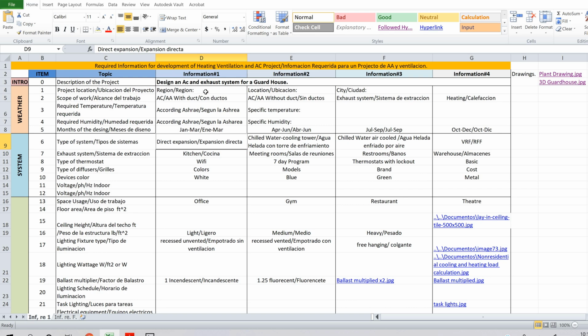In this case, we need to know the region the project will be in: Latin America. Location could be the country, so let's say that it is Venezuela. The city would be Caracas. Let's mark this. Let's continue with the scope of work.